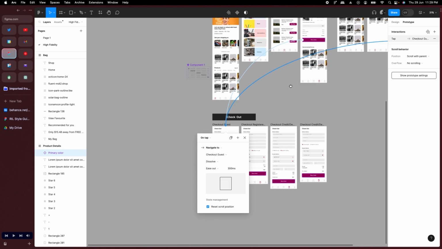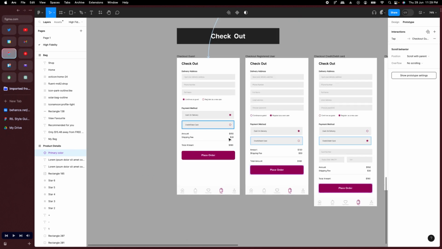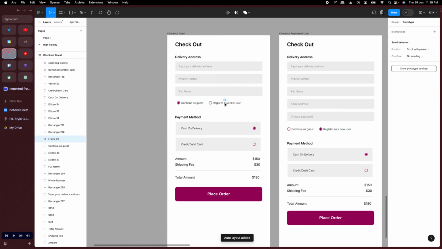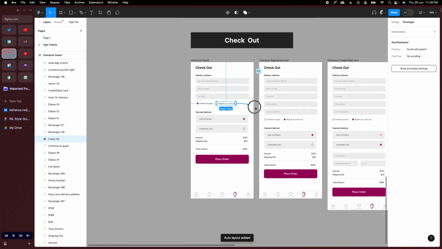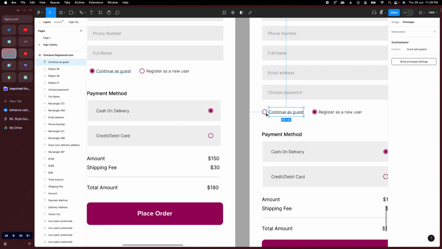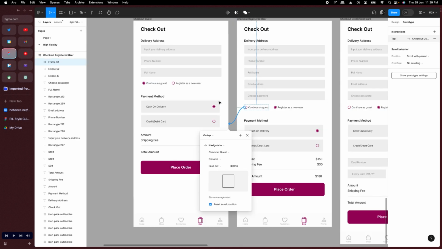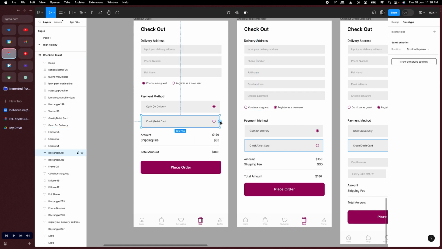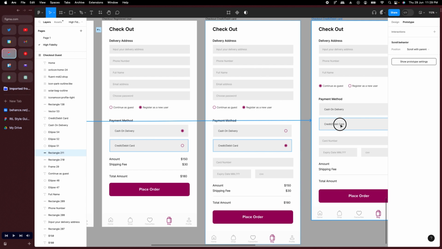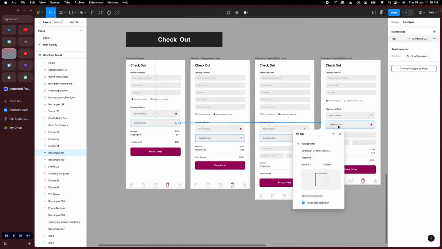So prototyping is just how will the user flow with this product. All right, so now register as a new user should take you to this page. Okay, and then register, continue as guest. If you decide to change your mind, it should take you to this page. Okay, now select debit card as a guest should take you to this page.